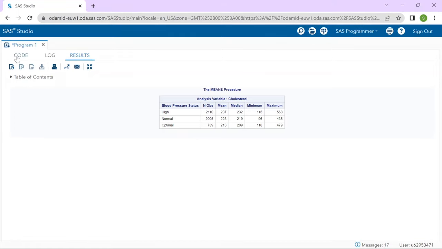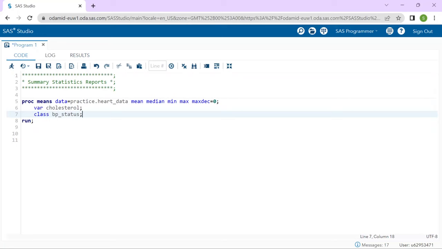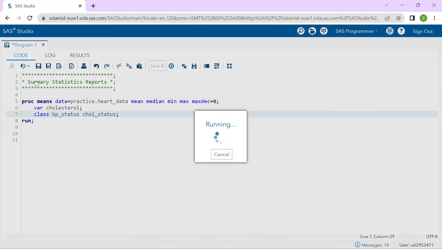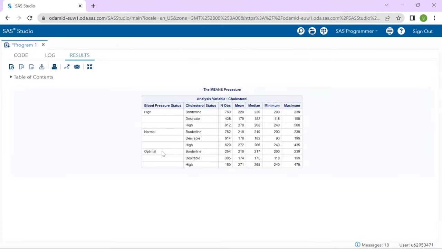Back in the program, I'm not limited to one variable on the class statement. I could group by multiple variables. What if I add cholesterol status and I run this program? You will notice there is a single table created for the combination of BP status and cholesterol status with the corresponding statistics.